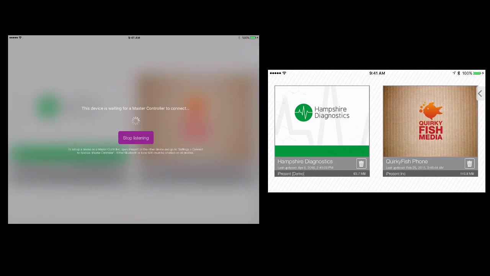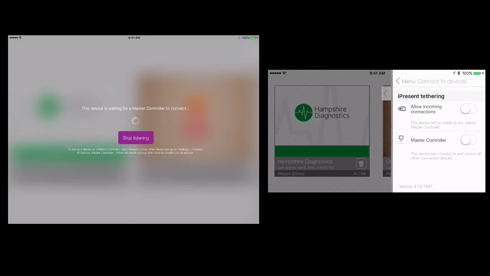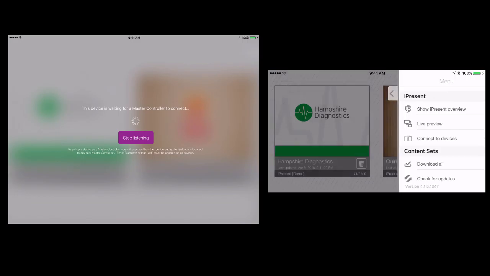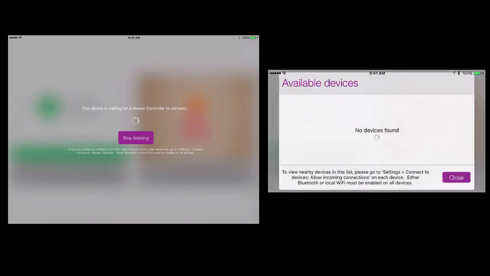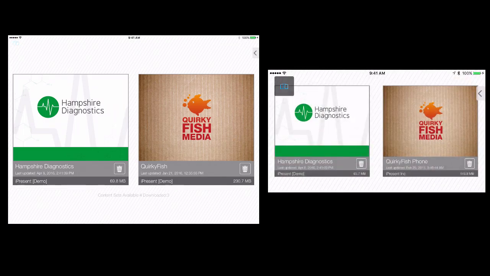So if we now go over to the iPhone, I'm going to again open the system menu on the iPhone, locate Connect to Devices, and make my iPhone the controller. So I'm going to toggle on the master controller. And now the master will be looking for the iPad. There it is, you can see my iPad there. So I'm going to tap Connect and close. And as you can see, the iPad has already detected the connection.